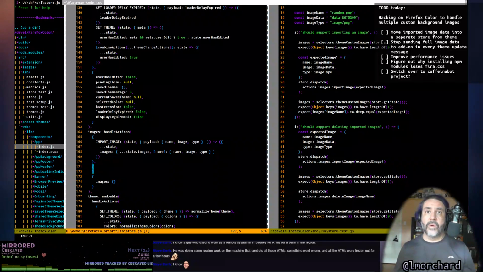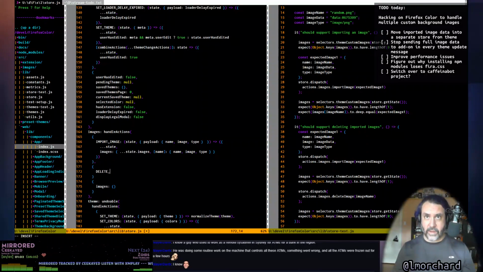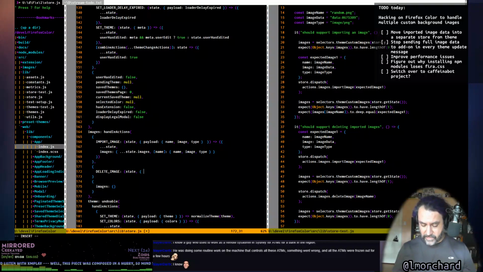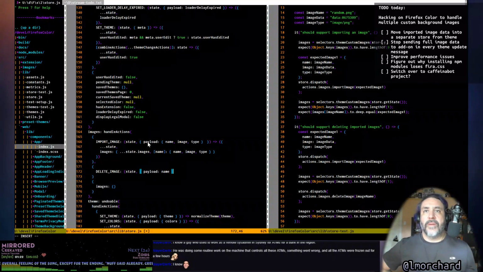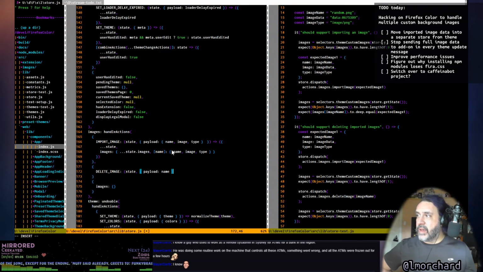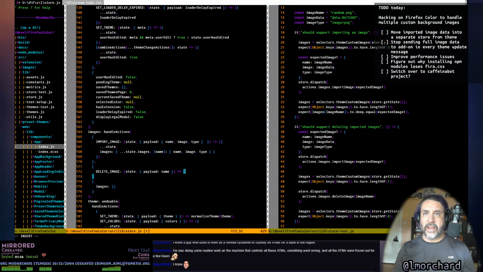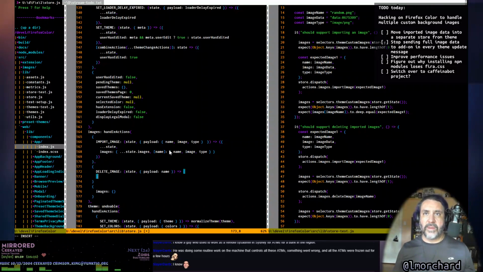So this is going to be a function that takes in the state. It takes a payload of image name. So that's pretty simple. So in this reducer, I expected my payloads to be objects. For this reducer, I just expect the payload to be just a simple string to name the thing. Now, deleting is a little harder than what I'm doing here.